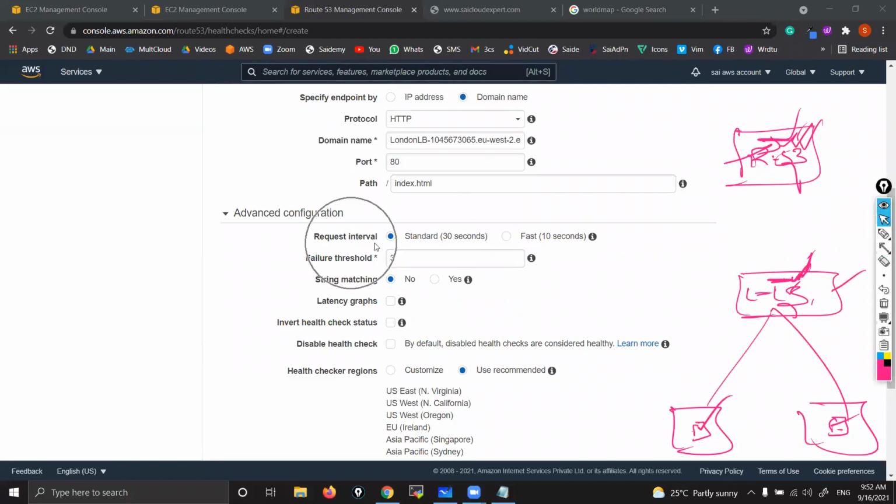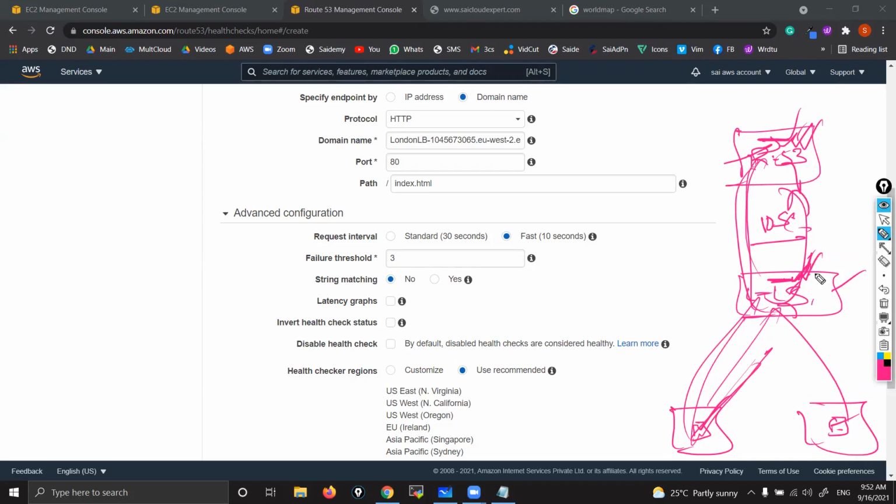Here, for the request interval, I'm selecting 10. That means Route 53 will send a request and wait a maximum of 10 seconds to get the response. Within 10 seconds, Route 53 should get a response from the load balancer. Route 53 sends a request to check whether the file name is present or not.